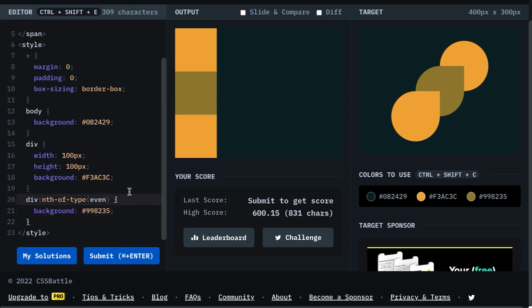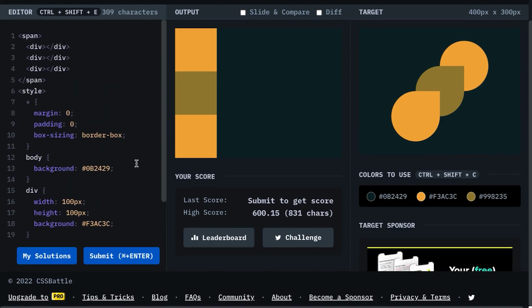So now place the span in the center of the body. We can achieve this by making the body a grid. Align items to the center and justify content to the center.